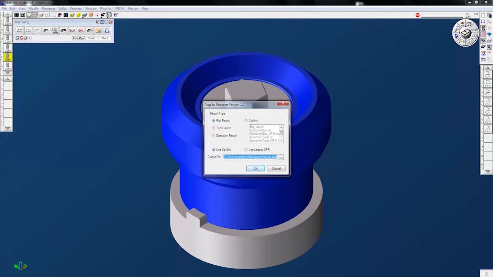Down here, our output file, this is new in 2015. We can output directly to an Excel file. Before, it would open up in Excel and then you had to save it. Here, you can just put it wherever you want. So let's go ahead. I'm just going to do a part report. No big deal, just to show you what it does.